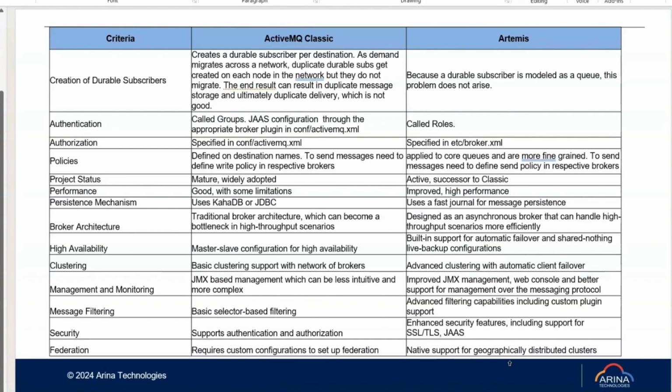Management and monitoring. This is where you would want to ensure which one provides better management. But in this case, what I have noticed, and inputs based upon our consultants as well, is that both seem to provide the same monitoring because inherently it uses JMX.